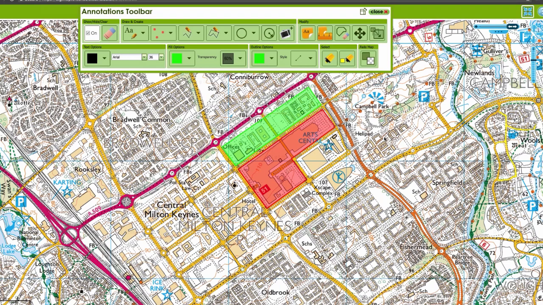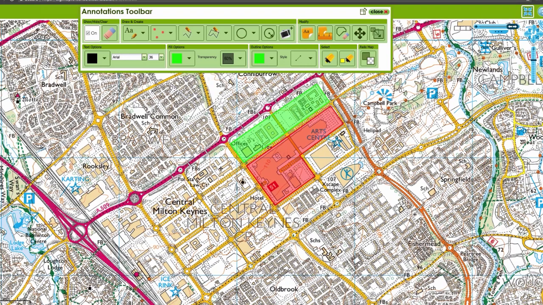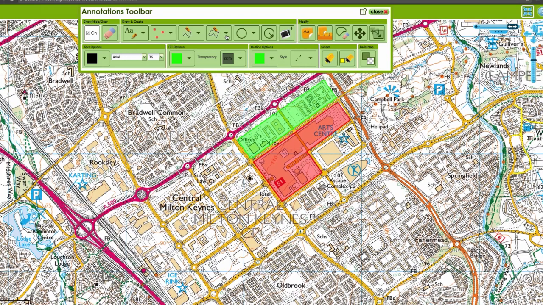We'll do a couple more because we need to do a map key of this sort of stuff. So this, say for instance, is civic buildings up here. These are offices. I'm not altogether sure what they are. Oh, here's civic buildings down here. We can do another one for here. So we'll just do a nice mauve or purple. We'll do purple. Okay, and we'll draw around here.